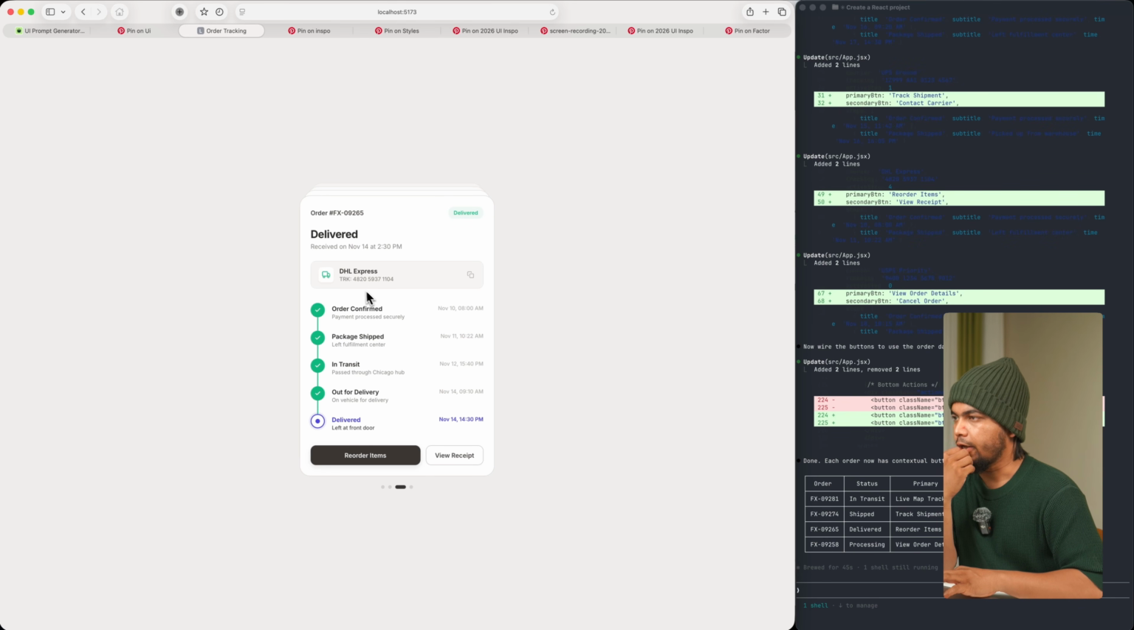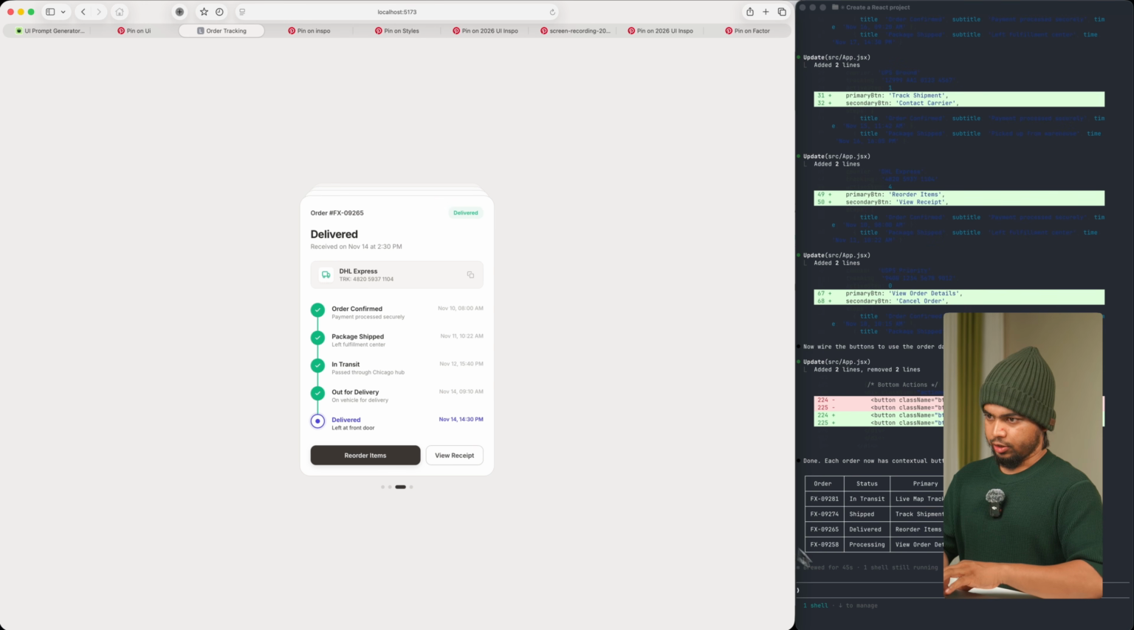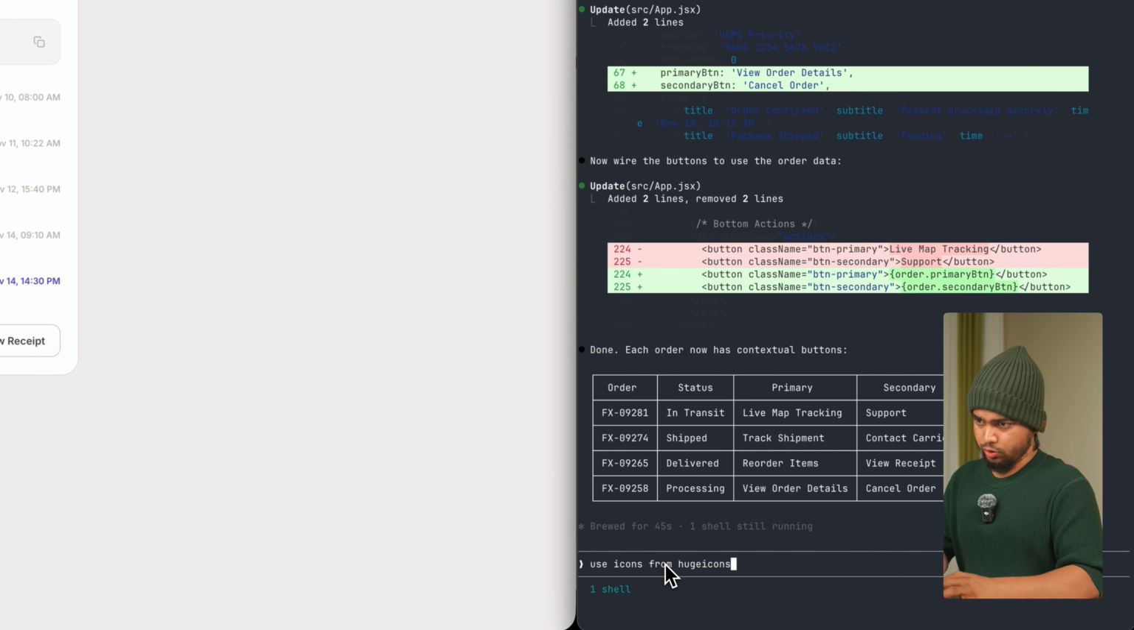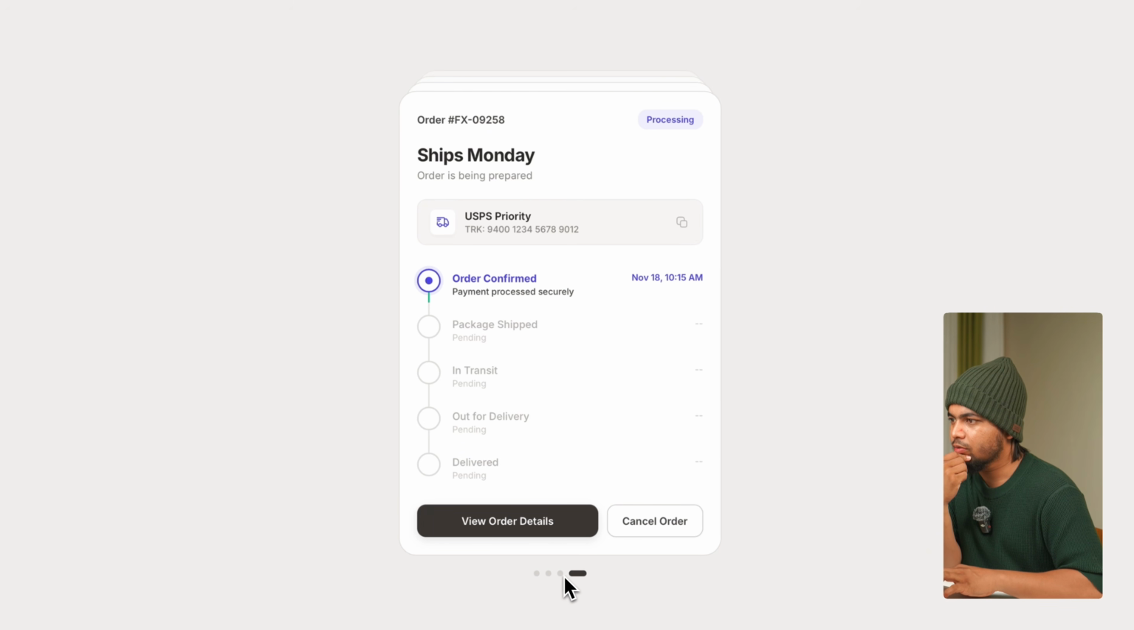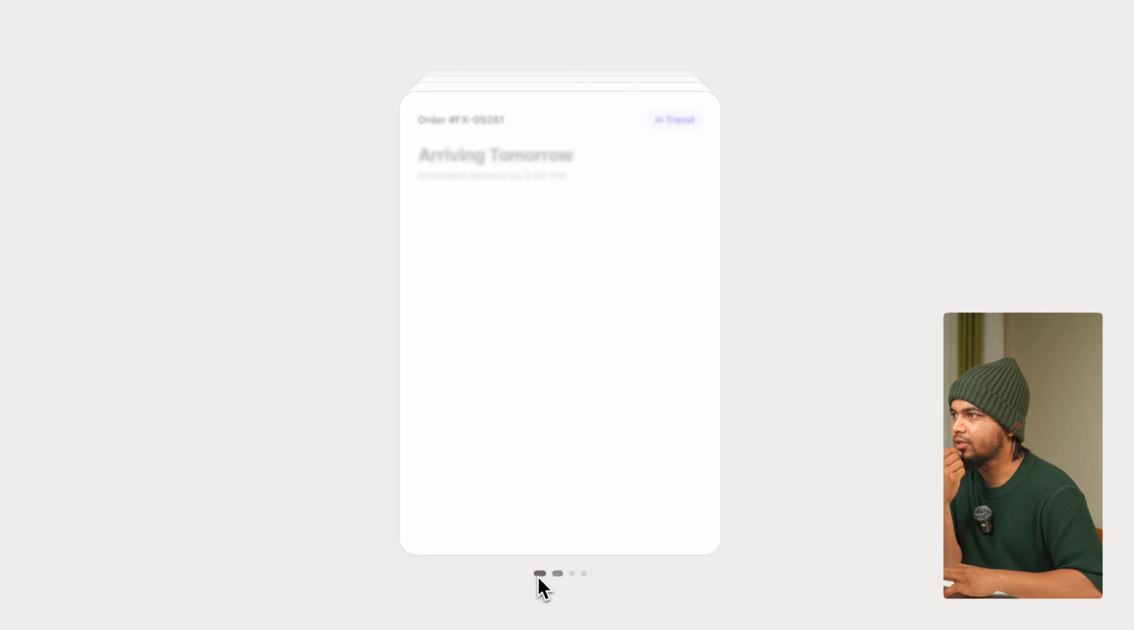What else? Okay. That is an express delivery, but the icon doesn't look like an express first. So we're gonna say use icons from Hugeicons React and use an icon that feels like express delivery for the delivery icon. All right, so now everything feels nice to me.